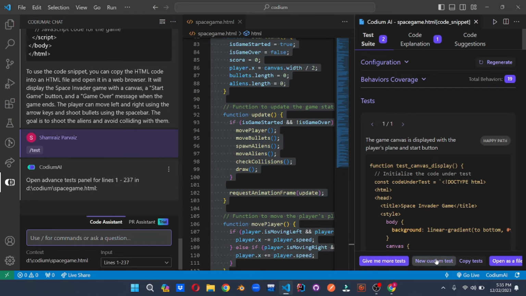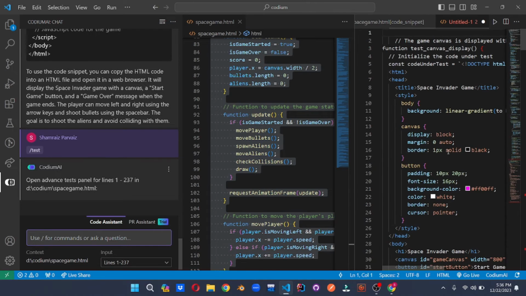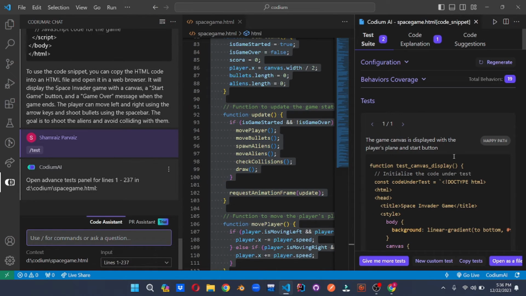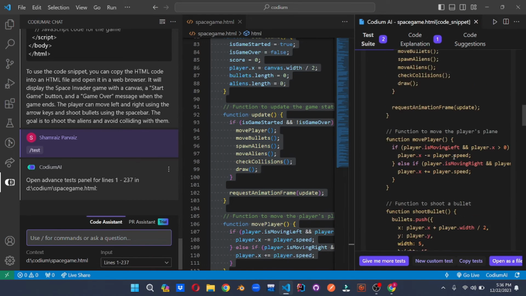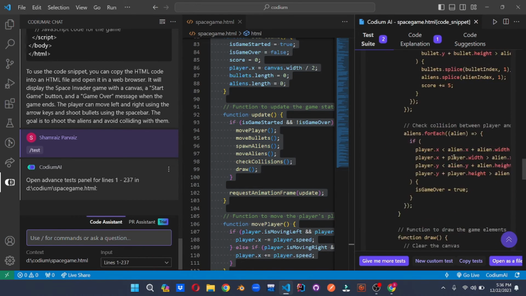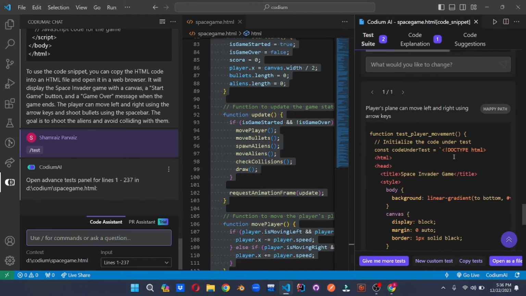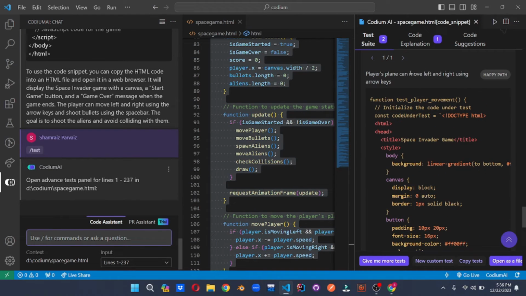We can even generate custom tests. We can copy this test and we can even open this test as a file. Just by clicking here, this will open up in a new file which you can save. And this is not all. CodiumAI does not only generate one test. It generates multiple tests for you. If you go down, you'll see there's another test here which states if the player's plane can move left and right using the arrow keys.